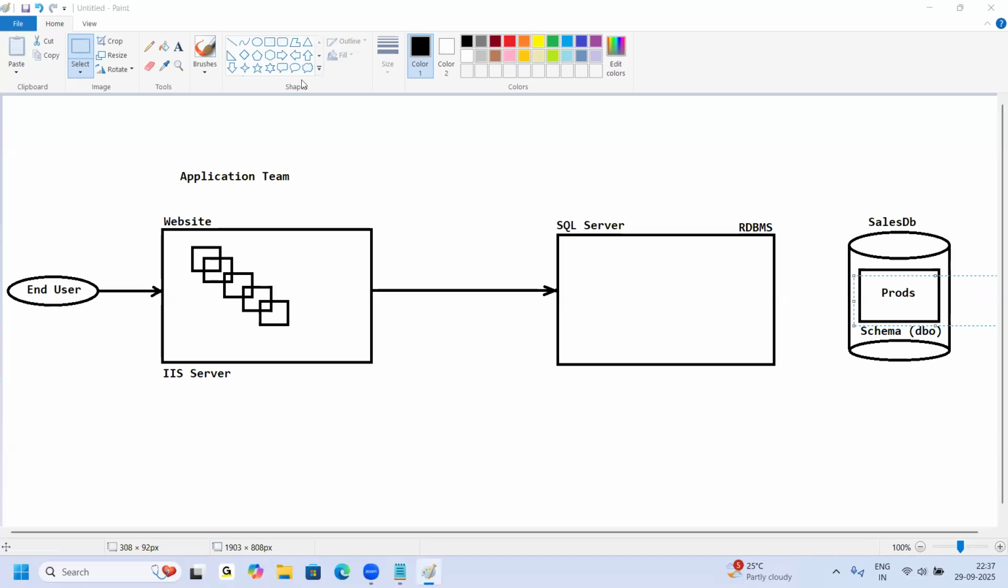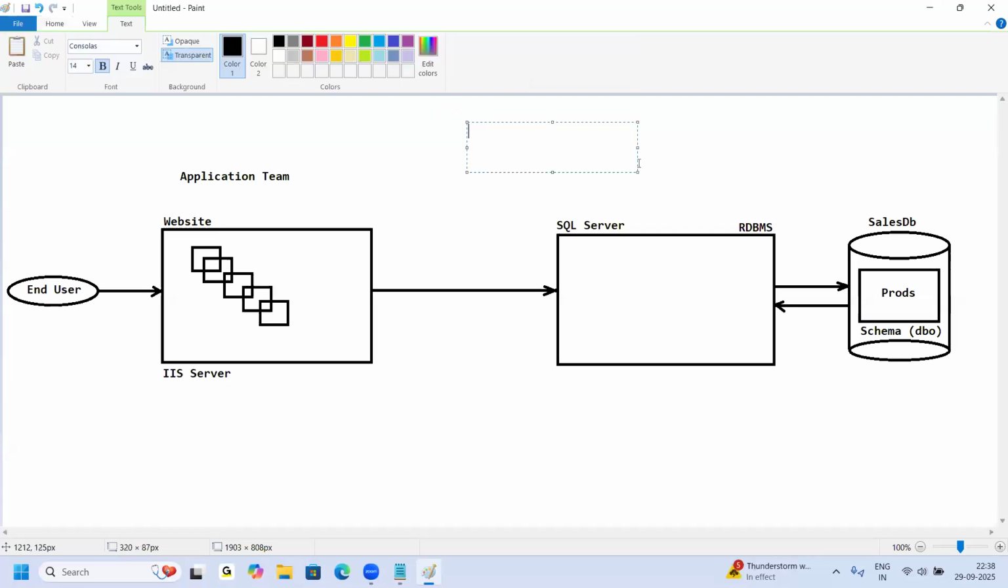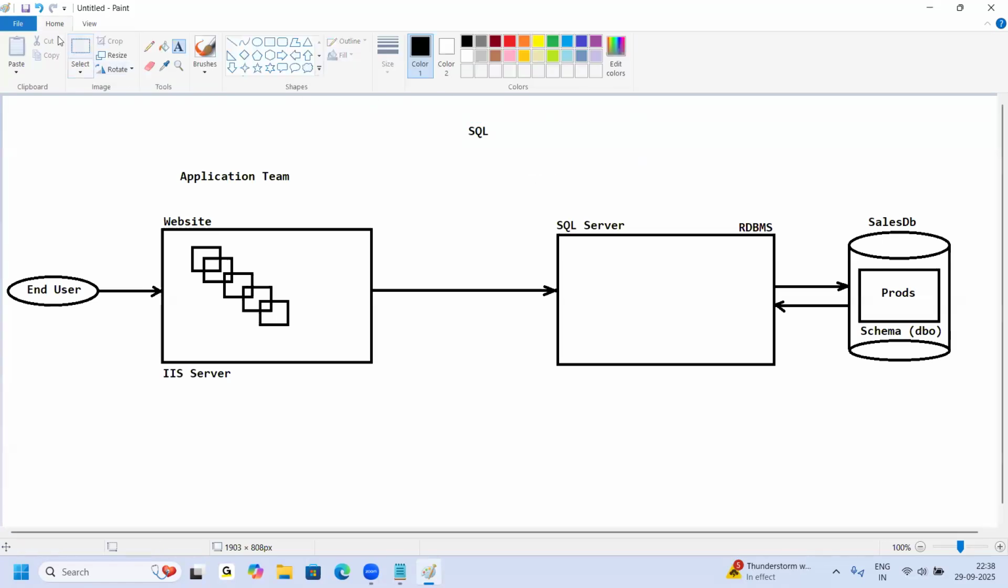And remember, the only language that can communicate to the database, whether it is to store data or to get data, in both cases, and what is that language? SQL. No other language has a point of access to the database. The only language that can communicate with the database is SQL.